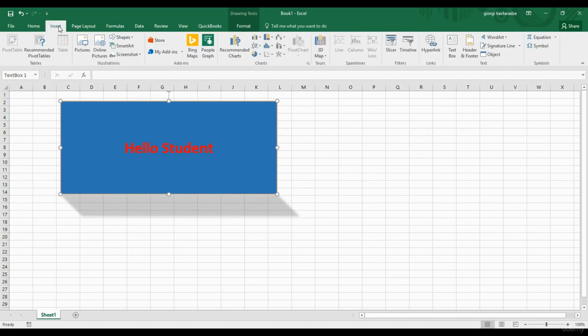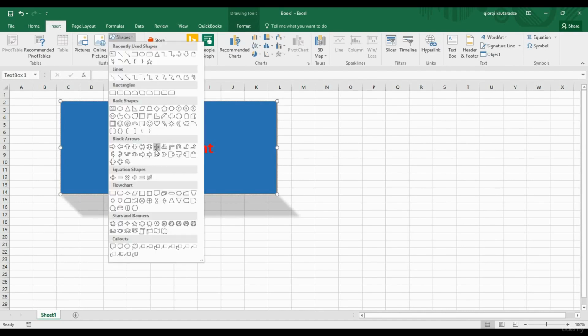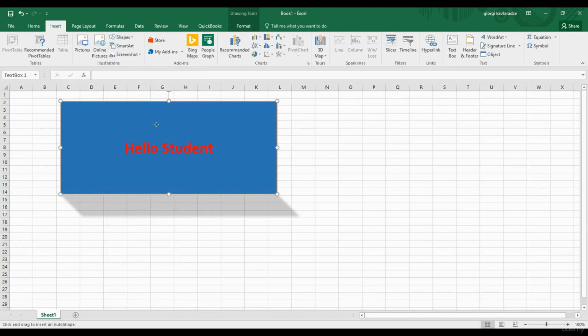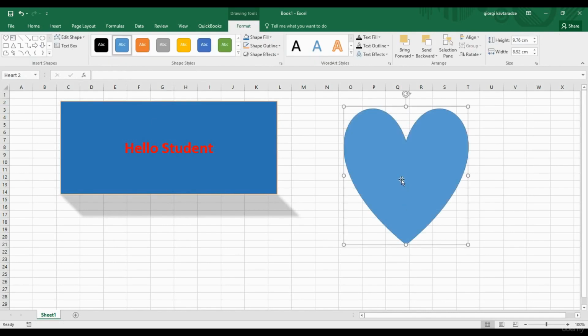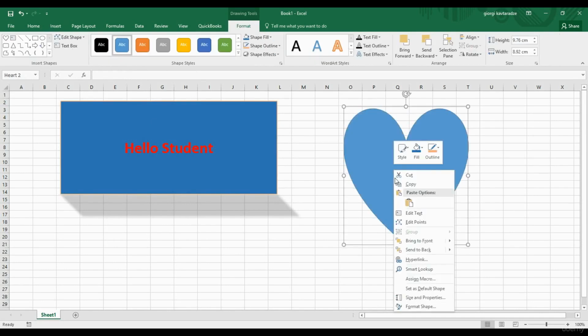To insert another type of shape, go to the Insert tab, then click Shapes. You'll find a lot of options here. By default, the first one is the text box icon. To choose another shape, for example, a heart, click on any location, drag to resize the image, and release the mouse. The new shape is created.